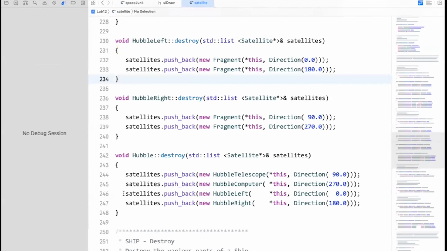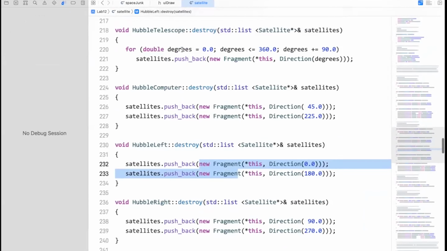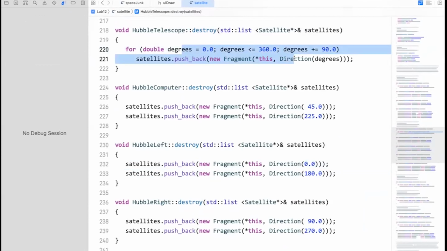So how do we make this happen? Well, when I destroy the Hubble, it's going to create a telescope, a computer, the left and the right antenna, using the new operator. These are the different parts. And of course, when the right part gets broken up, it's going to create two fragments, or when the left part gets broken up, it's going to create two fragments, or when the computer or the telescope itself is broken up, it's going to create a collection of different fragments, four of them in this case. And here I have to use new every time I instantiate a new object to add it to my satellites collection. There must be a better way.